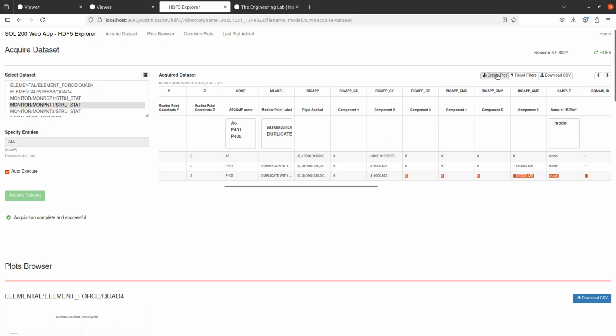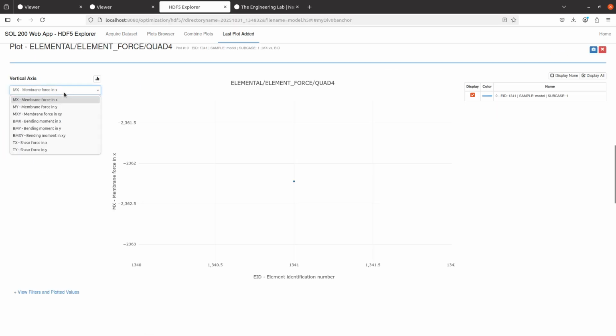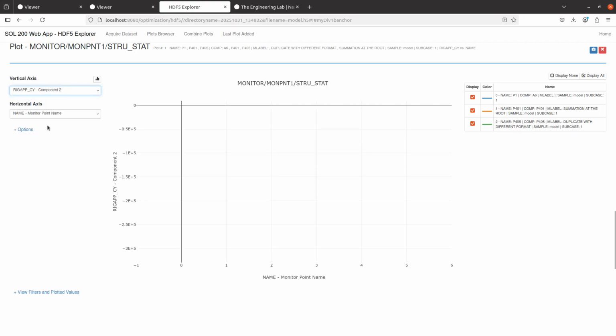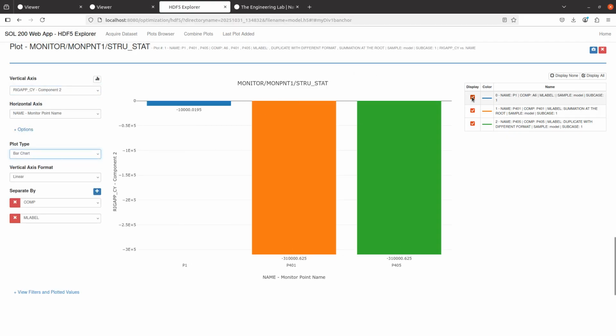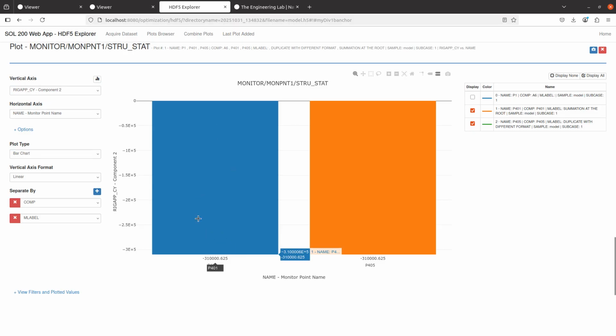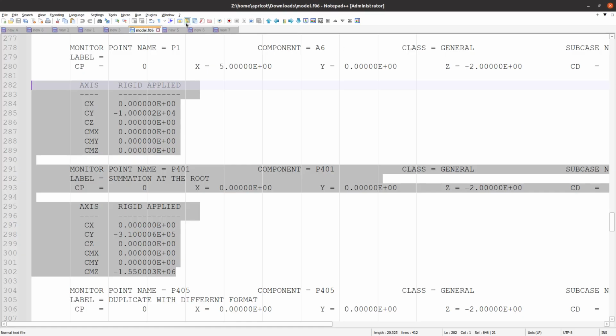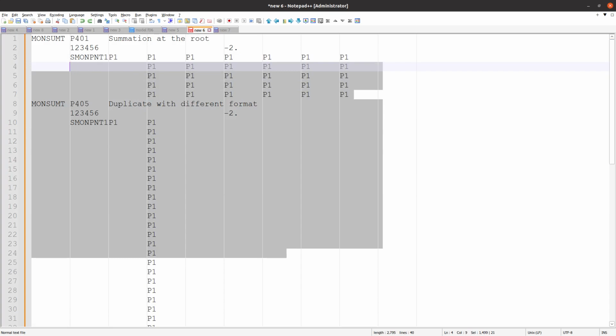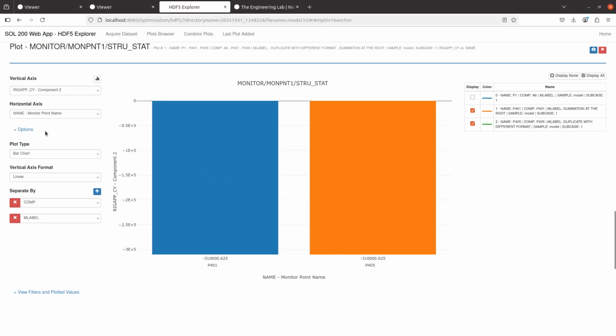So I can do a few things. I can create a plot. Let's look at the vertical component and change this to a bar chart. Let's ignore the first monitor point. This is the first monitor point, P401, and the second monitor point, P405. So that was these two entries here. These are the values we're looking at right now for component 1.